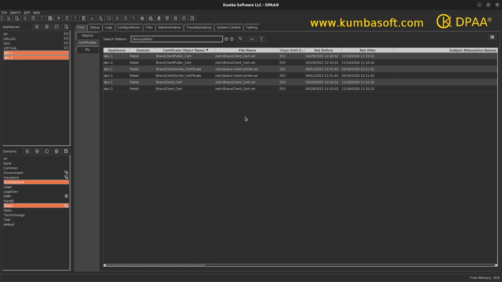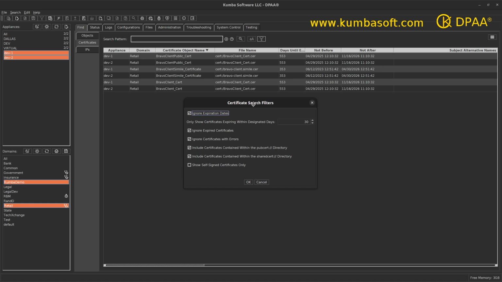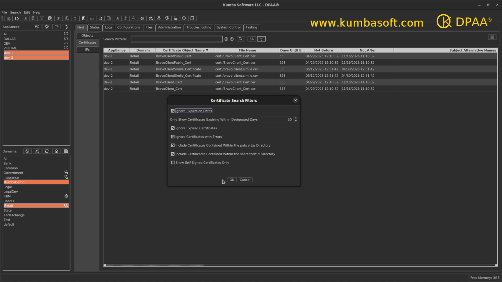Now, when we want to search even more advanced things, I'm going to go ahead and clear this field. There's a filter button far to the right of the search pattern. If I click on that filter button, then I have a number of other search field options. For example, ignore expiration dates or ignore expired certificates or what have you. So I'm going to turn this off, for example, and I'm going to look only for those that are expiring within a certain period of time.